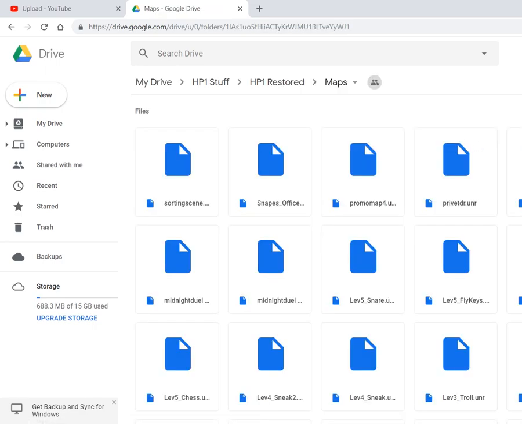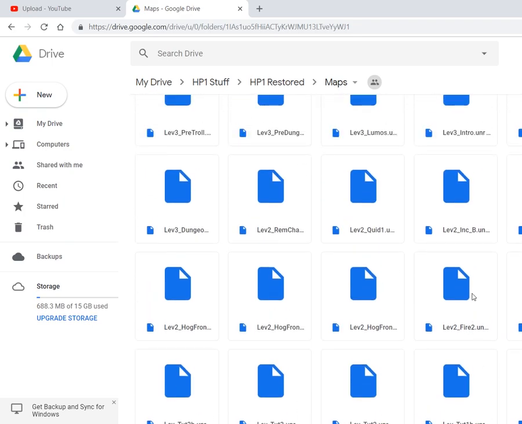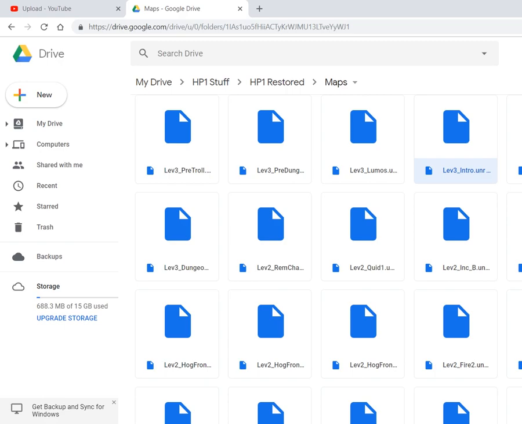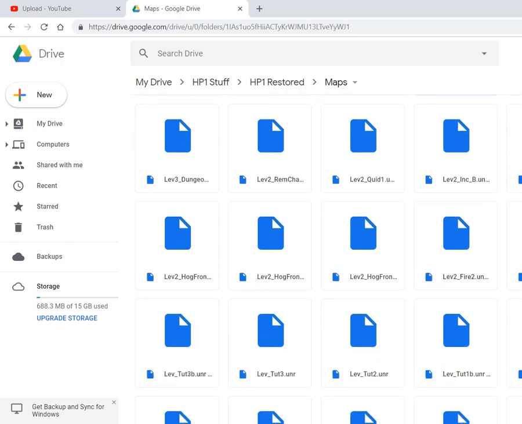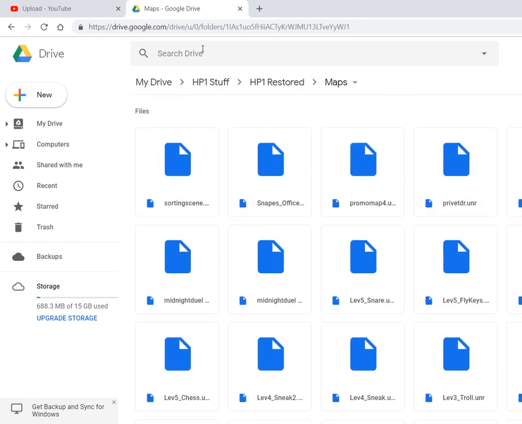As you can see, I've been editing these, like Web3 intro. Let's try that one. It's showing that I edited it. Fire caves, forest edge. So I've been updating these pretty frequently.